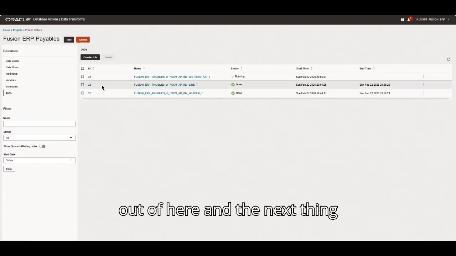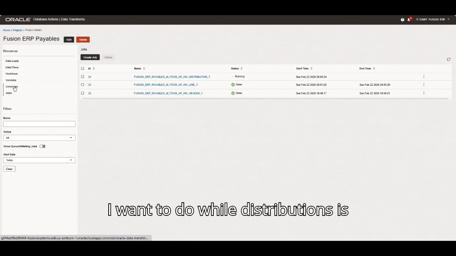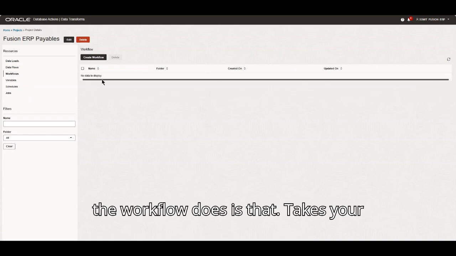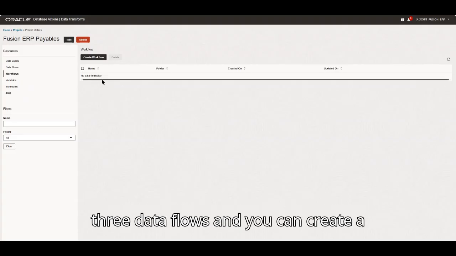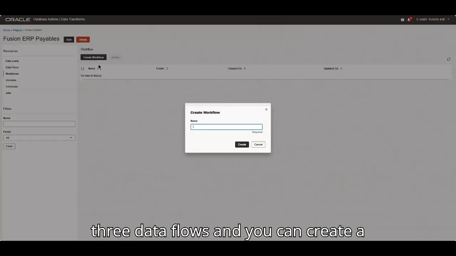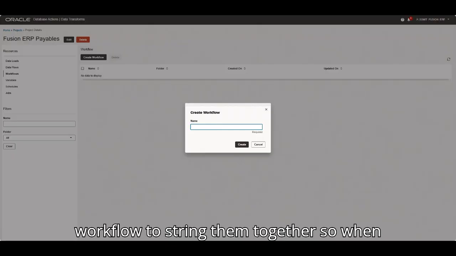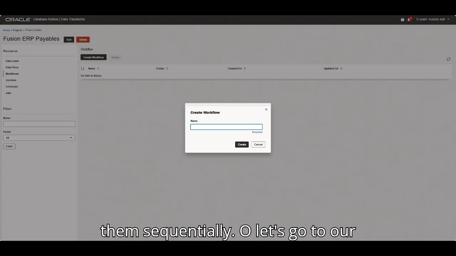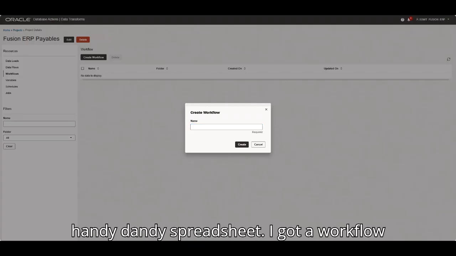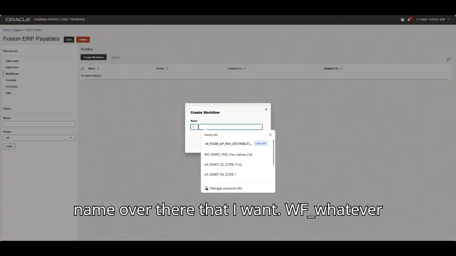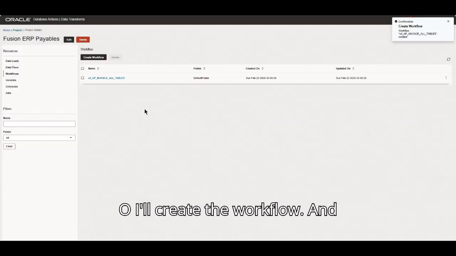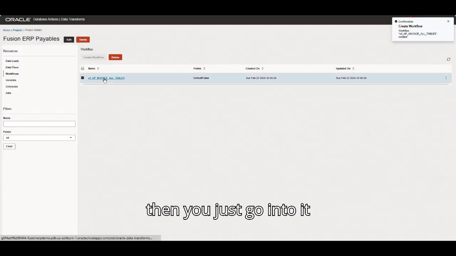And the next thing I want to do while distributions is running is create a workflow. All the workflow does is take your 3 data flows and string them together, so when you run them at night, it will run them sequentially. So let's go to our handy dandy spreadsheet. I got a workflow name over there that I want, WF underscore, whatever you want to call it. So I'll create the workflow, and then you just go into it.